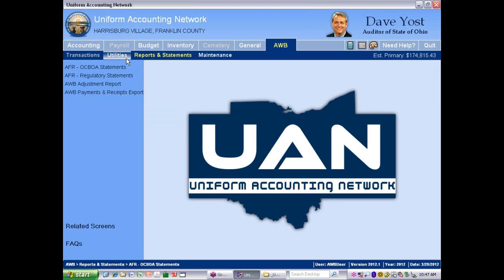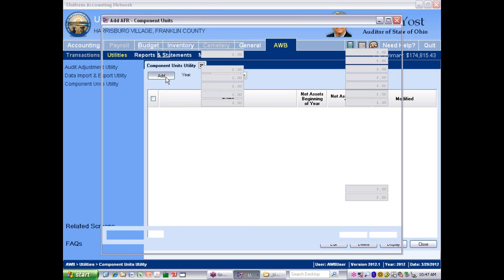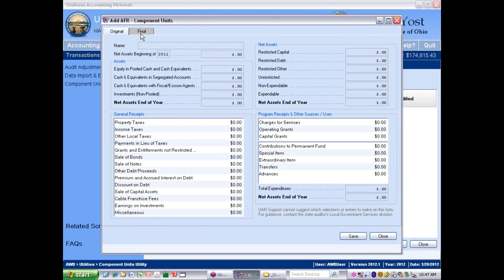So to finish off utilities, we have a component unit utility. I imagine, again, like 99% of our clients don't have component units. If you needed to add a component unit or edit one they have, it works just like the other utility does. Since originally there was not a component unit, you'll see this is blank, but you can come in here, type in the name, and fill out the information. If it's a component unit the client has added originally, the name would be read-only.